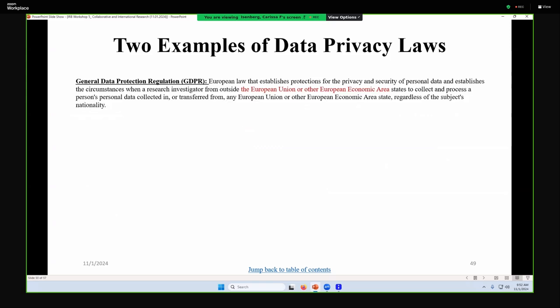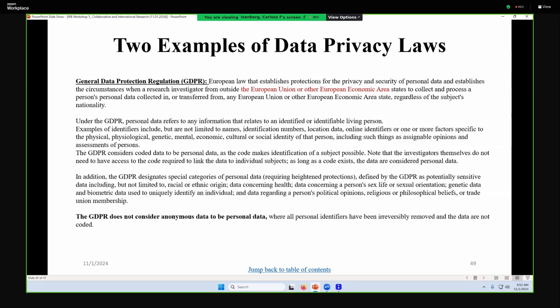So I mentioned data privacy laws. This is one of the ones where I give you way too much information. But we will ask you if GDPR applies, which is the General Data Protection Regulation, which applies to all countries in the EU, the European Union, and other European Economic Area. And it is more stringent privacy and security laws for personal data of people within the EU.